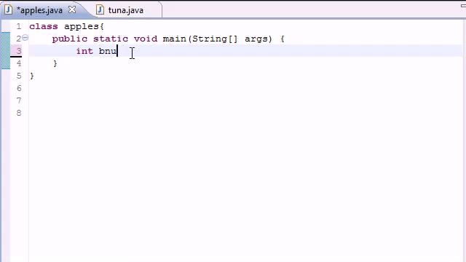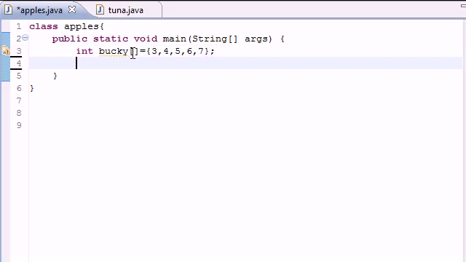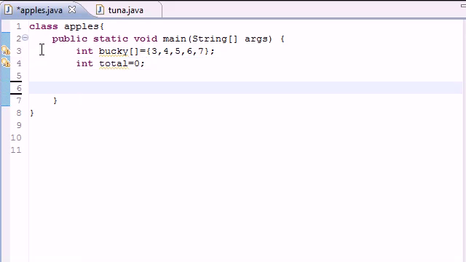First thing we need is an array, and I'm going to name mine Bucky as usual. I'm going to use my array initializer and just set it equal to like 4, 5, 6, 7. There we go. Good enough. Now let's go ahead and we need another variable to hold the sum of the array, and you can name it sum or total, whatever you want. And now let's get to the good stuff, the enhanced for statement.